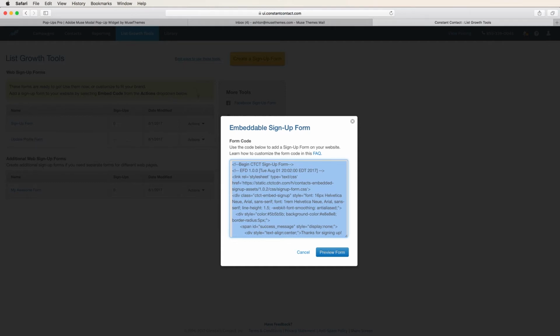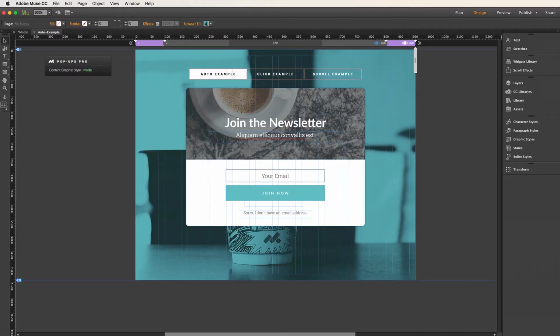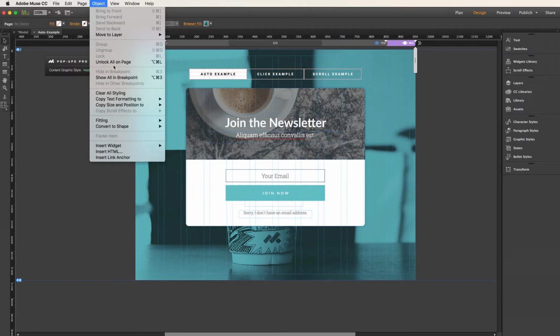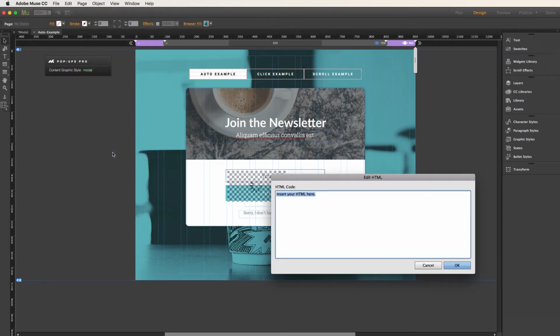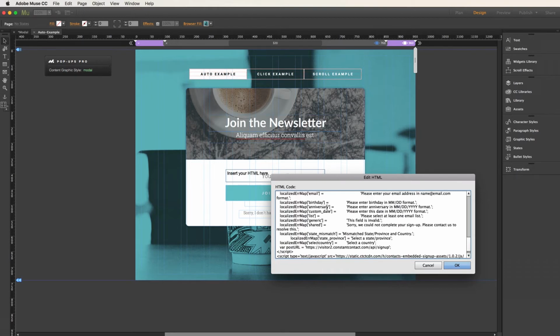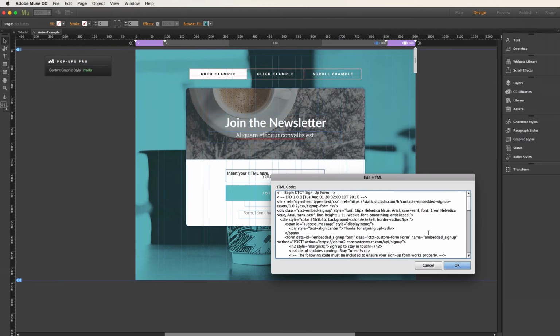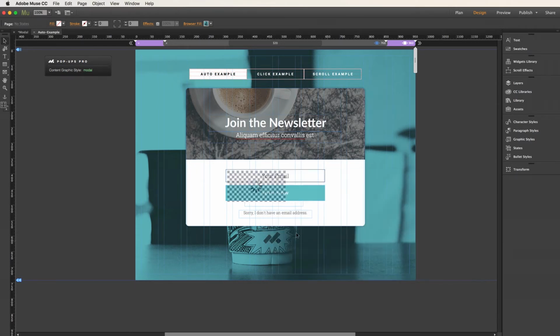And now we're ready to jump back into Muse. So on my page here, there are 2 ways to incorporate an embed code. You can either go up to Object on your very top menu and select Insert HTML, or you could simply hit Command-V while on your page to paste and it will be added automatically. But either way, I'm going to paste this code into our new box, and we'll click OK.